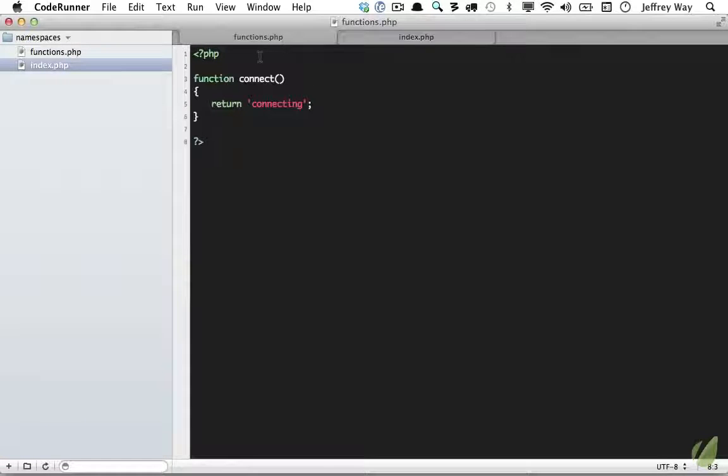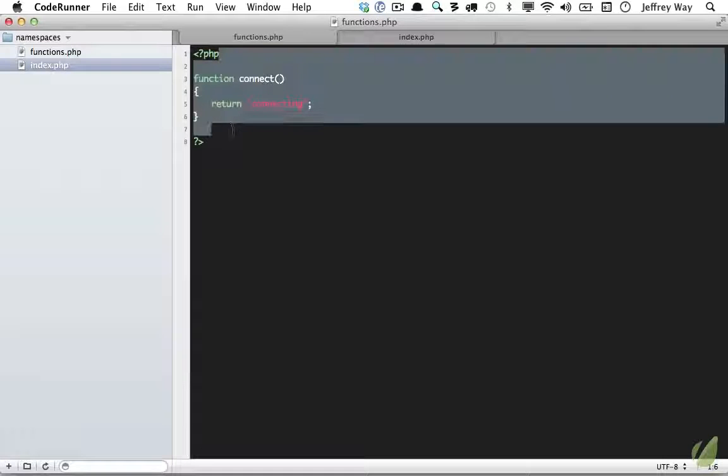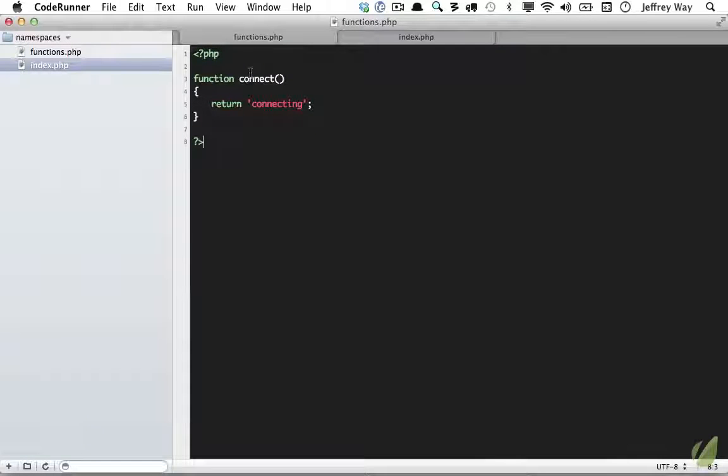Next, though, watch what happens when I implement namespacing. Within functions.php, or this could be your class or a specific file for related functions, we're going to add a namespace at the very top before we execute any other code. You could add it right here, or a lot of people like to add it immediately after the opening PHP tag. It really doesn't matter, just as long as it comes before anything else.